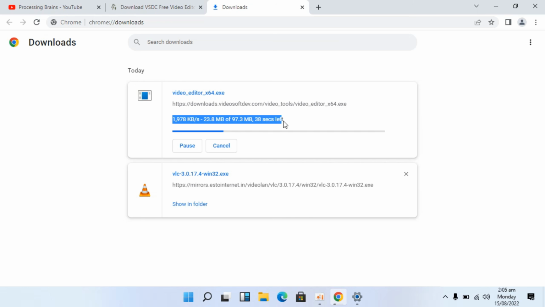So here you can see just wait for a while, and the download will be complete within few more seconds. So simply wait. We are almost done, and here we go. The download is complete.